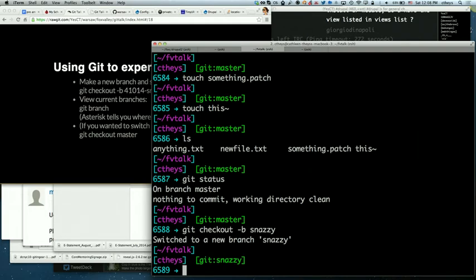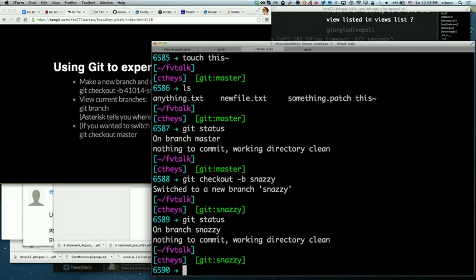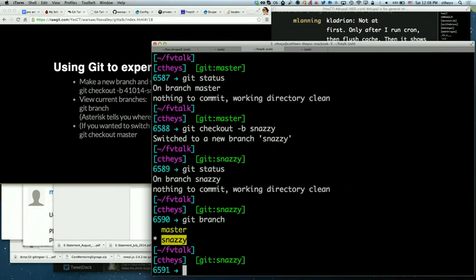So now I have a new branch. Git status. We want to do a lot of git statuses. If I want to see all my branches, git branch. Git branch will list all my branches. Star tells me which branch I'm on.